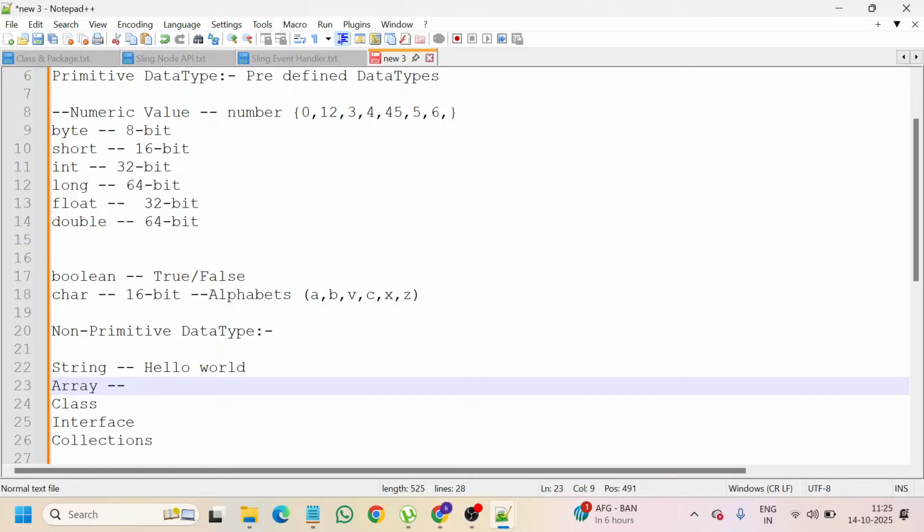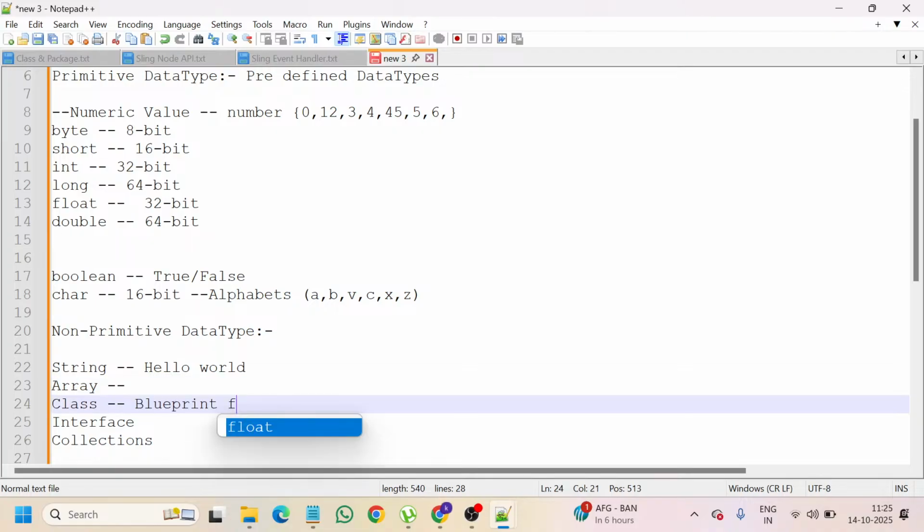When coming to the class, a class is a blueprint for creating an object. An array is a collection of elements of a single data type. When coming to interfaces, we write the business logic or business rules in them. Once we get to interfaces, you will understand what an interface is and why we use interfaces in real-time scenarios.